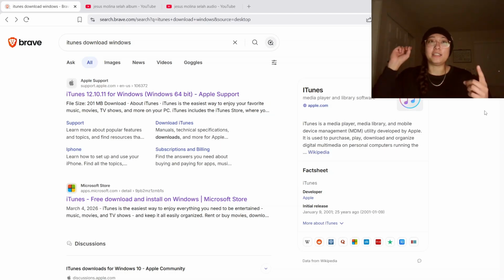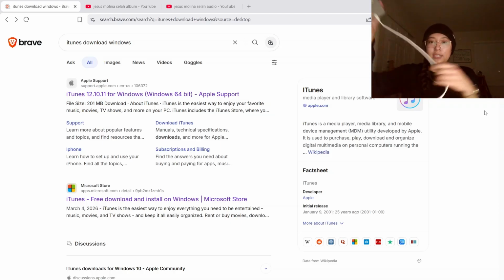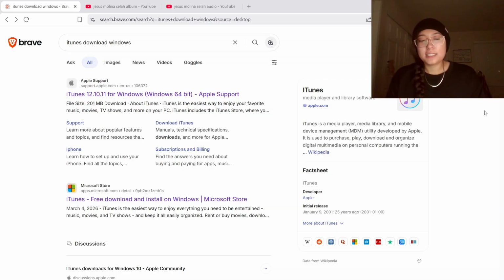All you're going to need is a computer, whether it's Windows or Mac OS. You will need to download iTunes onto the computer. You will need a cable to connect from your phone to your computer. And you will, of course, need a phone.